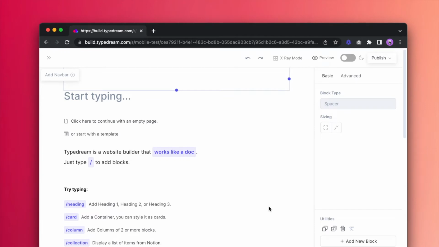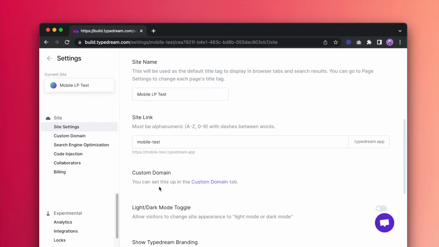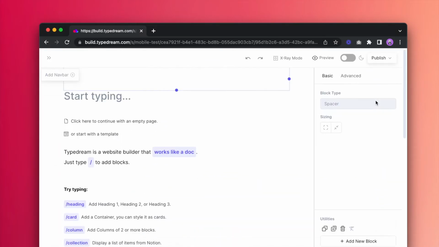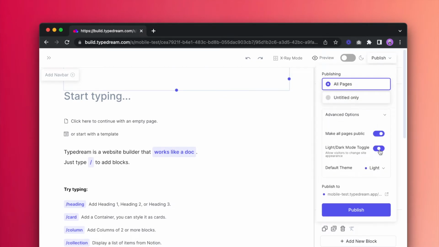There are two ways you can add a light switch. The first is to go under Site Settings and enable the option there. The second option is to hit the Publish button, and then under Advanced Options, turn on the light and dark mode toggle.